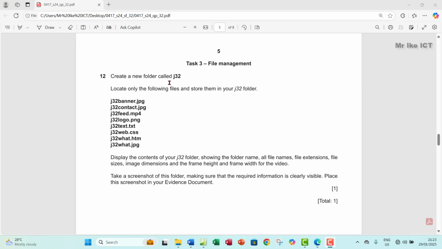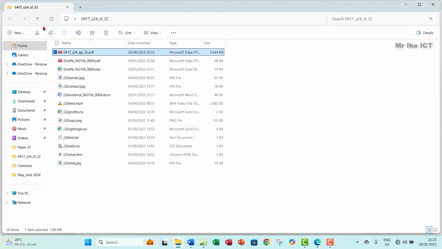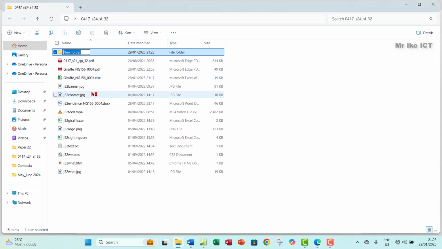Create a new folder called J32. So let's do that. I'm going to just go to my source, create a folder right there, and call it this.